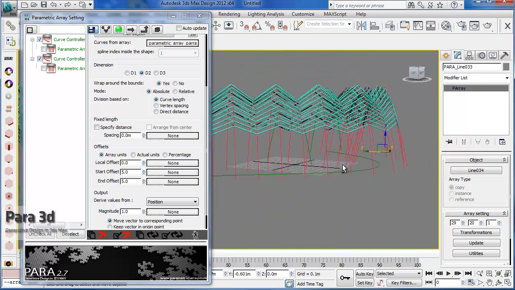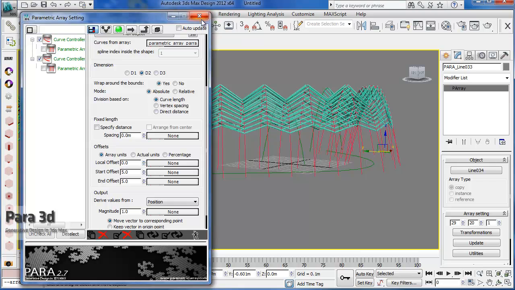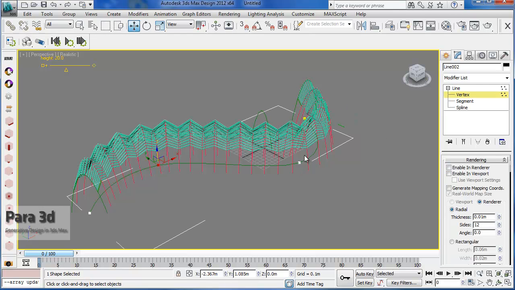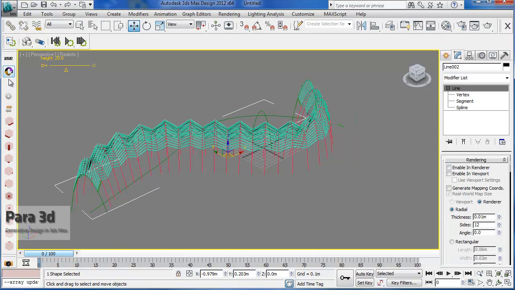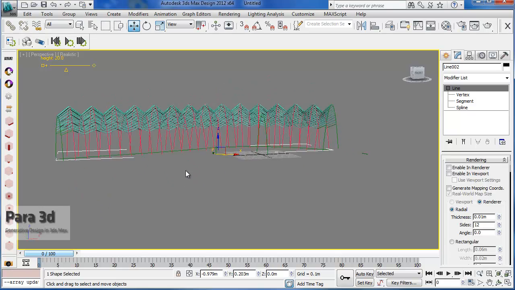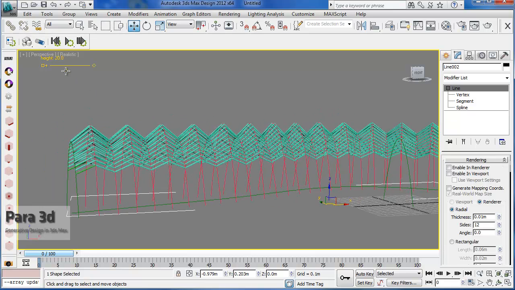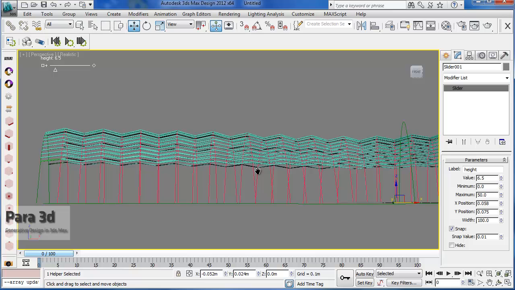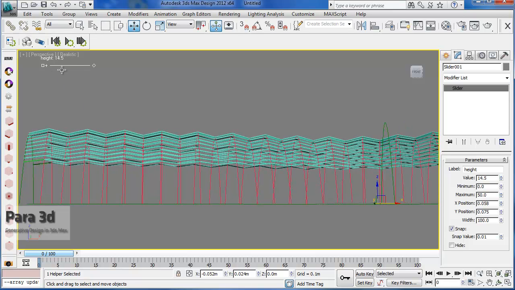All right, we are done with the main frame. Actually, this is working right now. If I move my pad, I update the array, you can see that it's updating. Everything is fine. Even I can control the value of the projection. You just need to switch on the select and manipulate and see what happens.